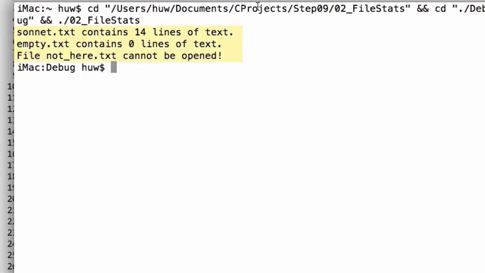And here are the results. So, as I'm expecting, sonnet.txt contains 14 lines of text. That's the number of lines that that file does contain. Empty.txt contains 0 lines of text. That's the file that, in fact, was empty. It has nothing in it. And finally, the file name that doesn't exist displays: file not here.txt cannot be opened.